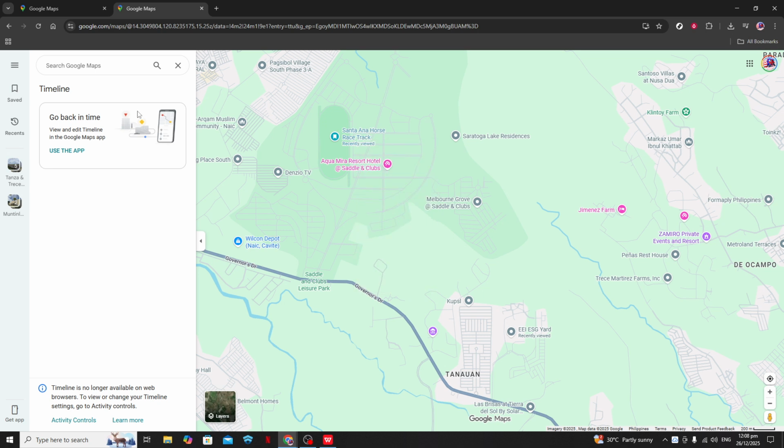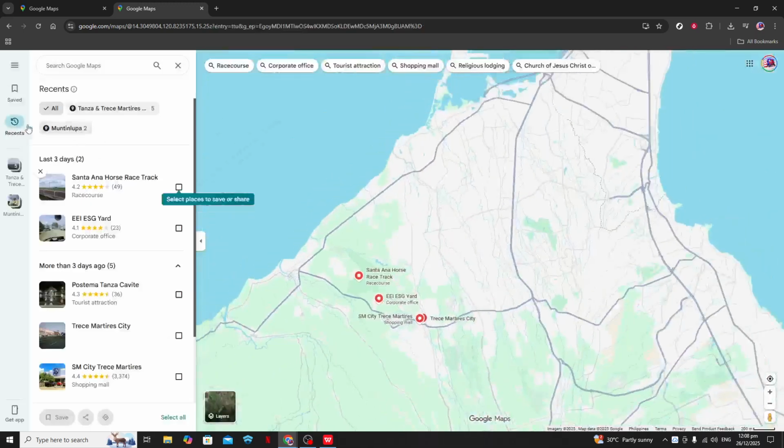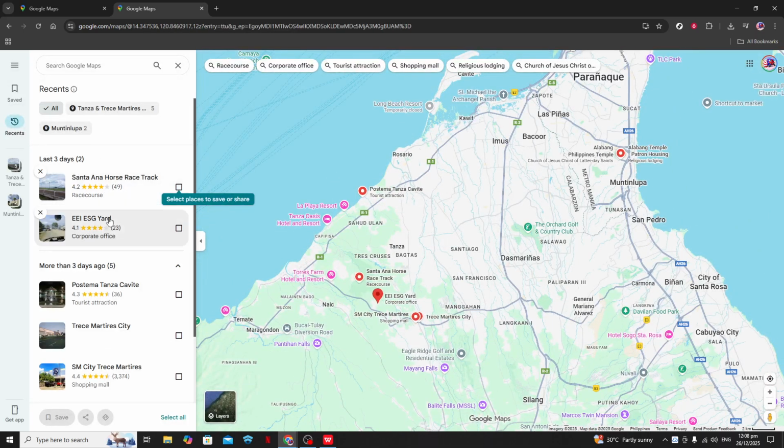And that's it. Easily viewing your Google Maps timeline from your desktop is a convenient way to reflect on your journeys, keep track of where you've been, or simply refresh your memory. Remember, your timeline is private. Only you can see it unless you choose to share specific information.